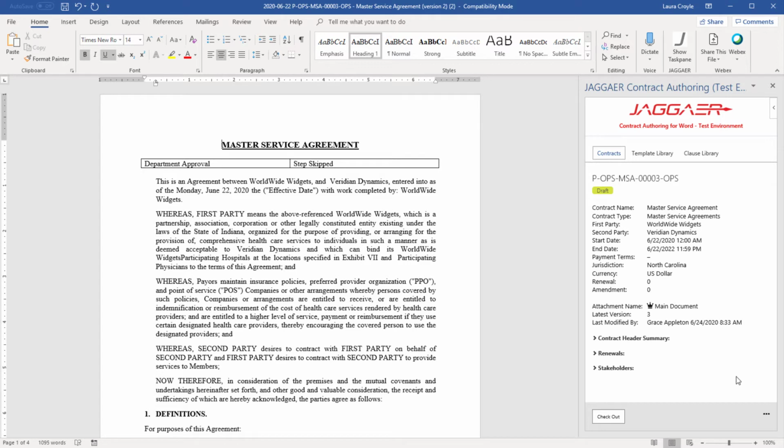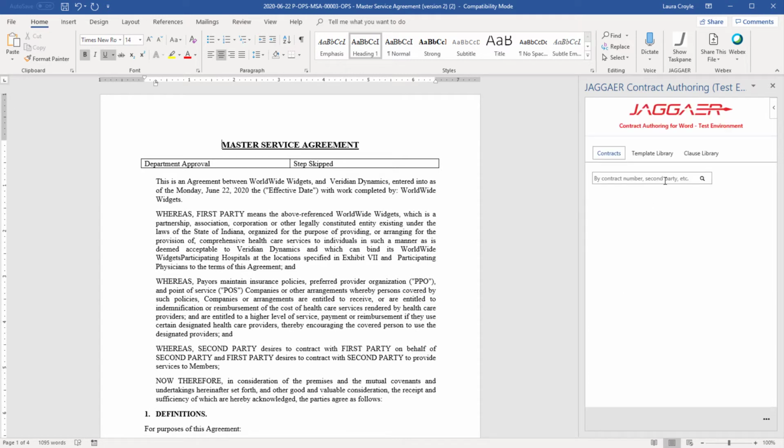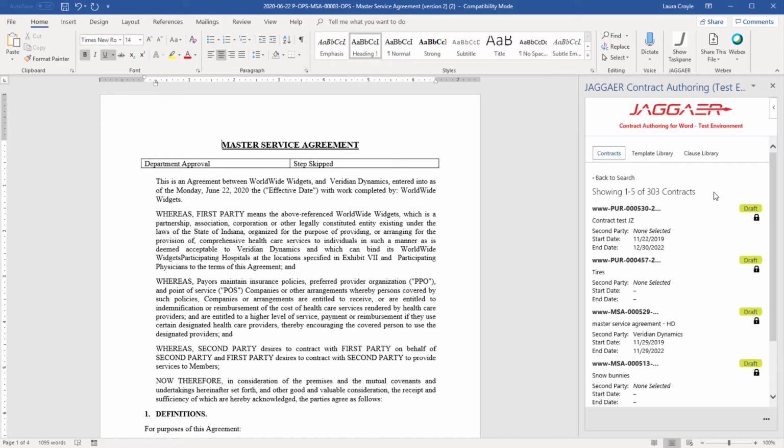Once the contract is checked in, you may choose to search for other contracts via the Word app. You can click the Contracts button and search using criteria such as contract name or contract number, etc. When searching for contracts in the Word app, in order for it to appear in this list of results, the contract must be in an editable status, so not approved or executed yet, and also be visible to the user.